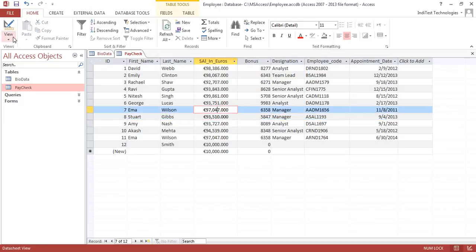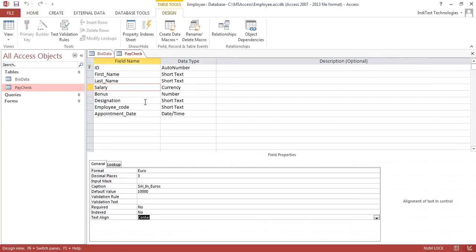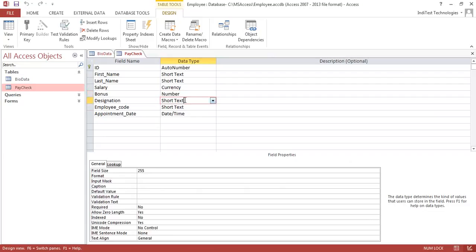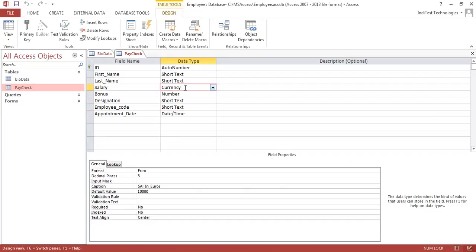So now we can again switch back to the design view, and just like the changes that we made to the salary variable, we can make the same sort of changes to other variables also and achieve our targets. So this was all about the design view in MS Access for a table. In the next session, we are going to talk about the primary keys.